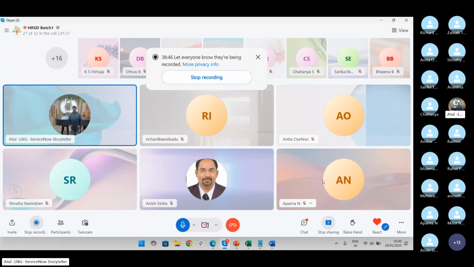Because you are mature in ServiceNow, but not the customer. So you have to be thinking from the customer perspective. Okay, everybody clear? Bhavna, clear now?